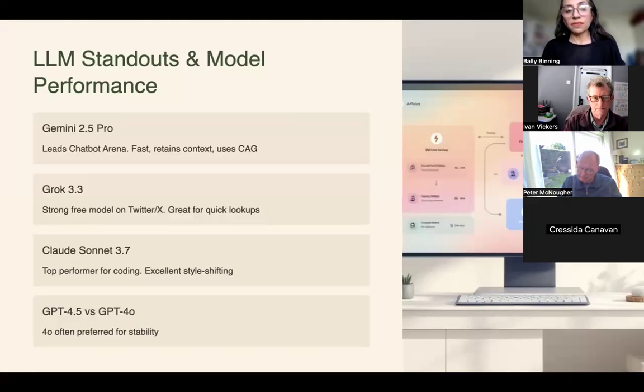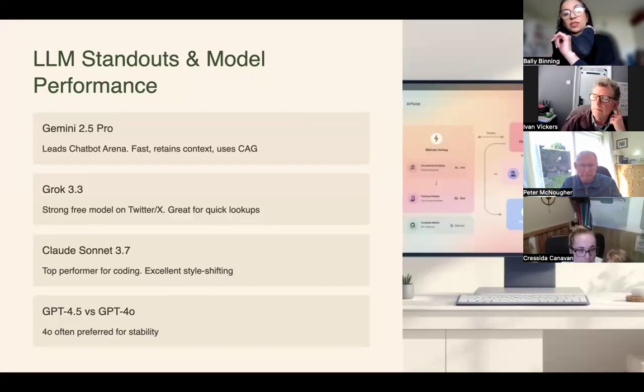Gemini 2.5 is a Pro version. If you haven't tested Gemini, do test it out. Even if you say I'm not going to stick with it, give it a go. It really leads in the chatbot arena because it retains a lot of the context. We have something called CAG, and I'll explain in the next slide what CAG is, and say a little more about how these caches work, because it's using the information. I'll come on to that.